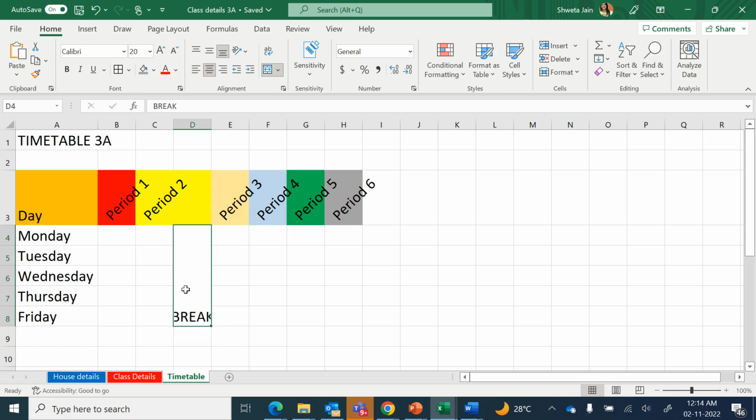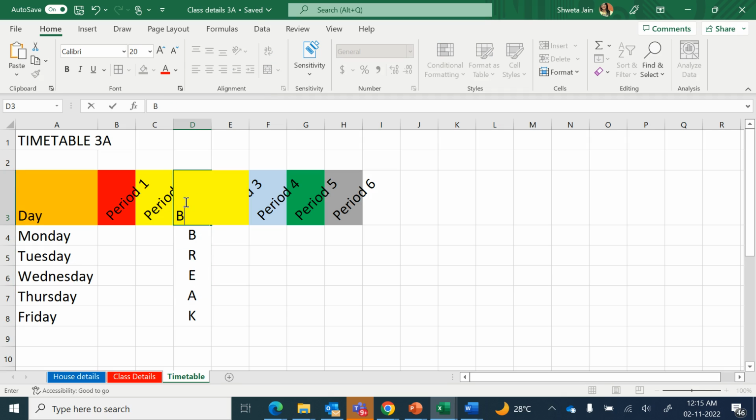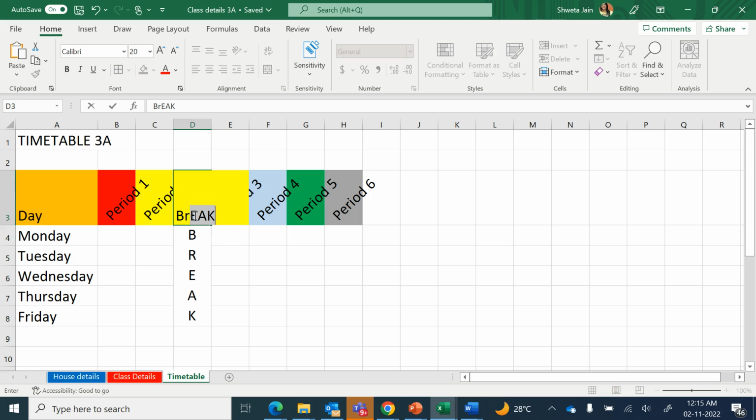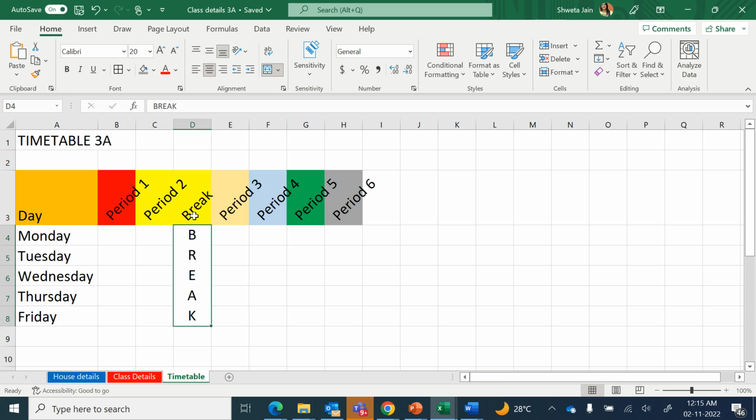Now I click back on this cell to make it the active cell, and I change the orientation to vertical text. Now you can see the text is written vertically, and here if I want again I can just type break. In small letters if I want I can type in small letters, press enter key. This gets the same orientation as the previous cells, and this is the vertical orientation.